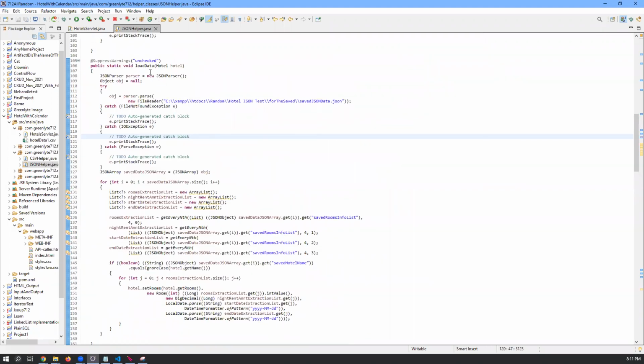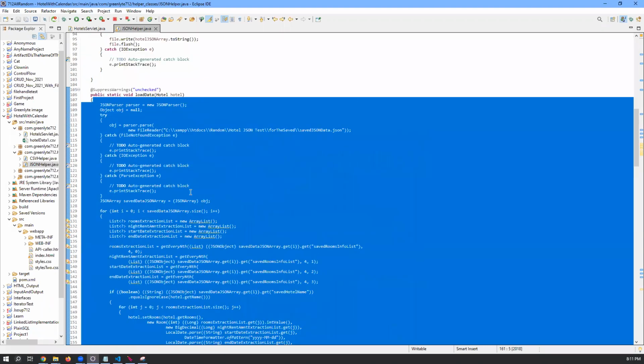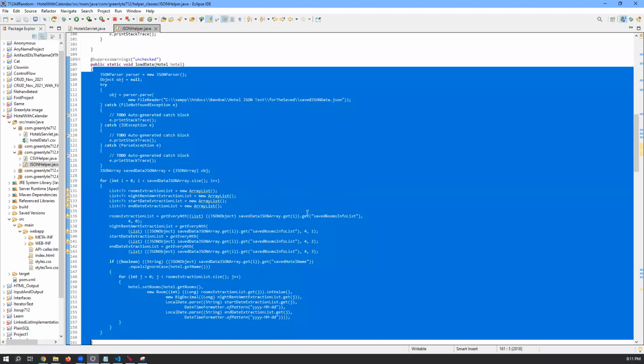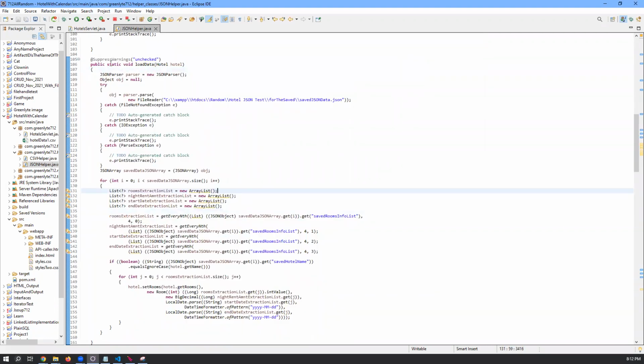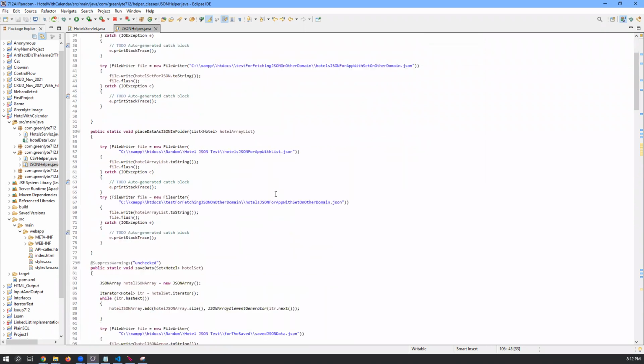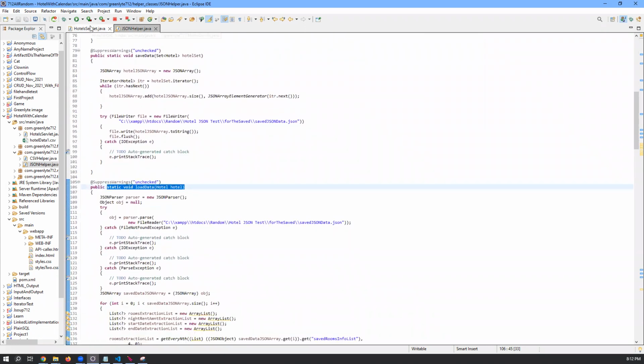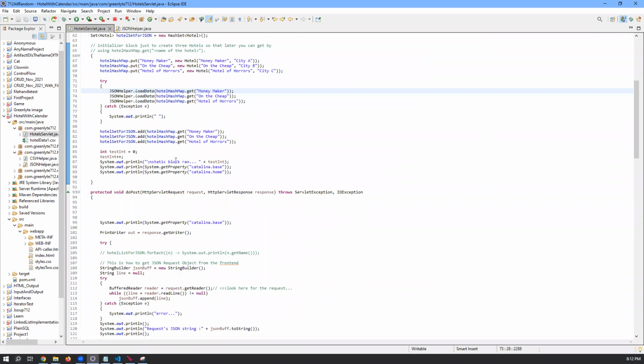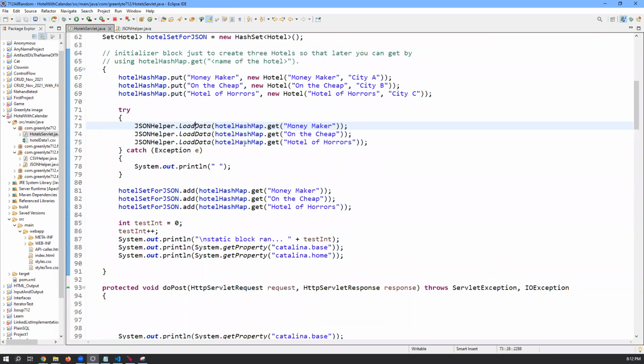So the entire function is this. So you can pause the video and copy this, and then, so this is a static method in just a helper class, and you call it like this. And that's about it.